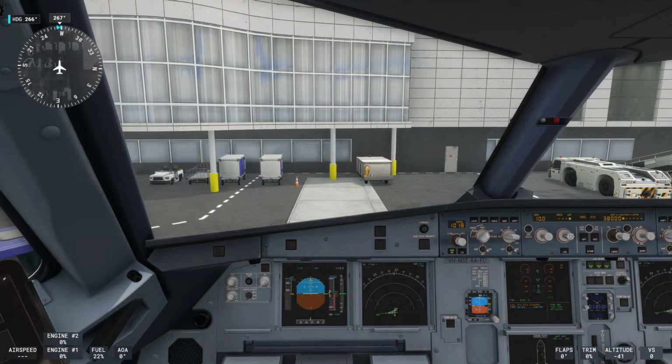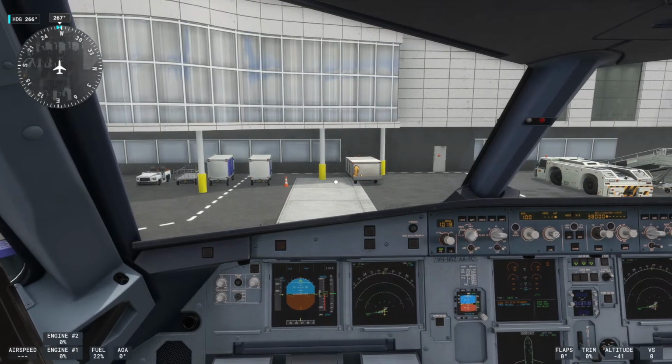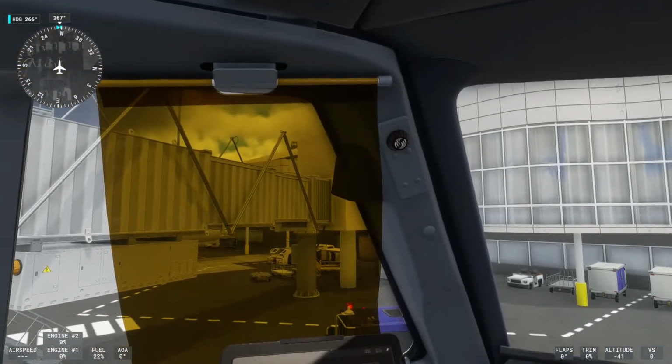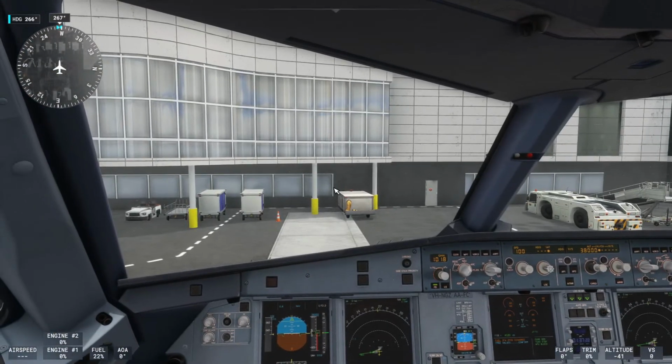Sierra 0132 pushing back from stand number 35, expecting 16 right. Copy that, Jetstar 1672 is also pushing back at Bay 52 for an expected departure at 16 right.